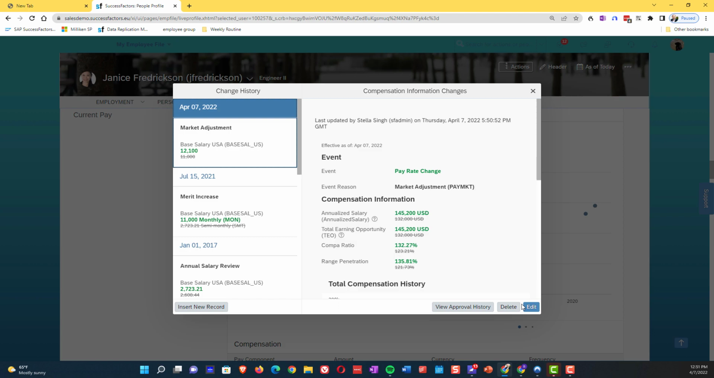Okay, so this concludes Demo 1. Demo 2, we're going to use position reclassification to make the process a whole heck of a lot more intuitive.